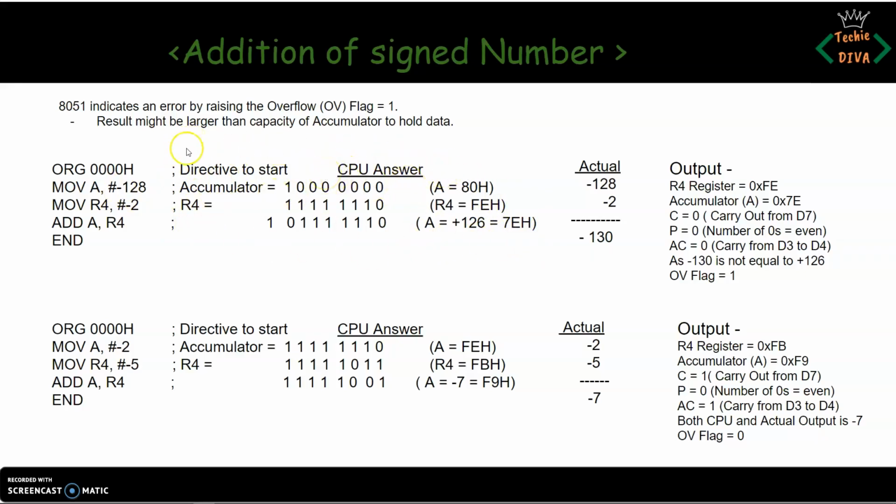Now let us see how we as humans would perceive this. So when we look at minus 128 and minus 2 and add both of them, the result should be minus 130. But we are seeing that this plus 126, which was calculated by CPU, and the actual, which we know, are not equal. So in such a case, overflow flag raises to 1. And after performing this whole operation, the output would be 0xFE in R4, and in accumulator 0x7E, the final result.